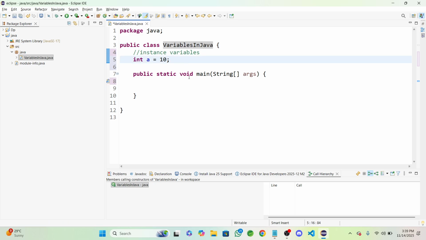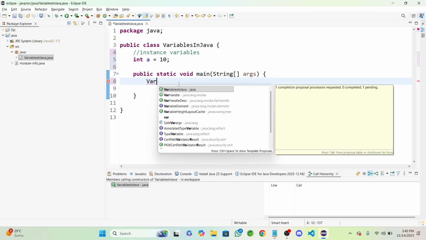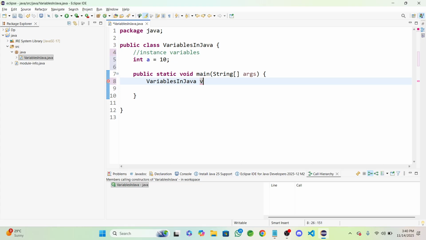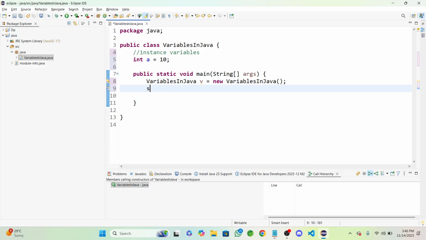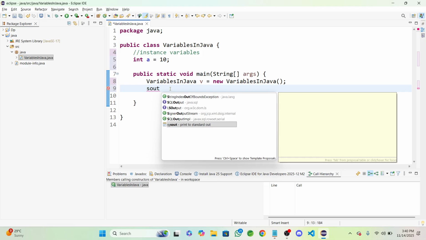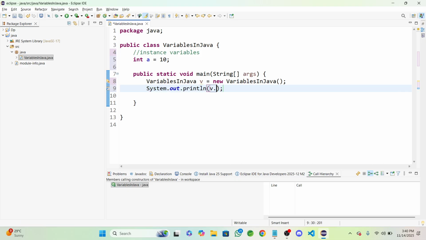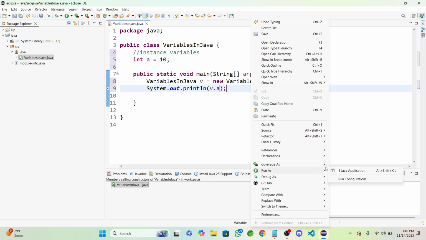Next, if I want to access that, how can I access it? I have to create the object. How can you create the object? It's the class name, v equals new variables in Java. Next, System.out.println of v.a. If I run that code, what is our output? Our output should be 10, right?